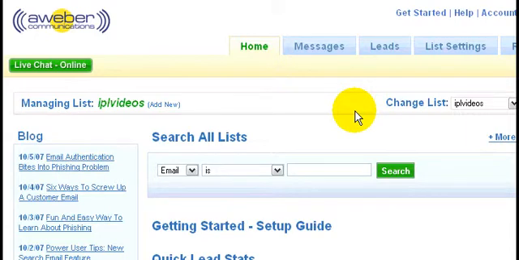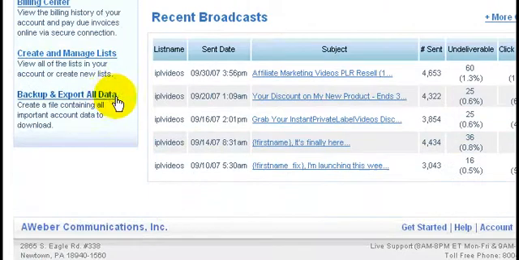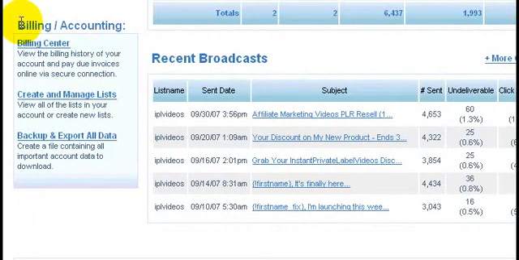Now, I'm going to presume that you already have an account here. I'm going to go ahead and log in. Click on the login button, fill in your login name, your password. And the first screen that you're going to see is this screen, initially every time you log in.